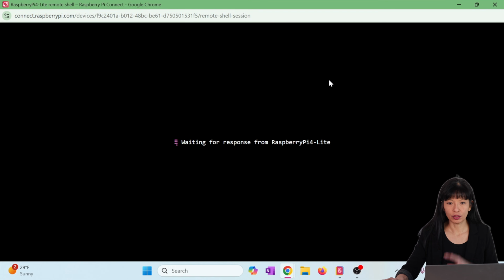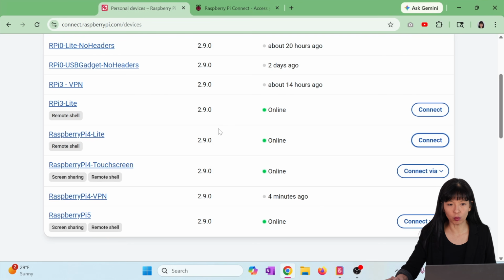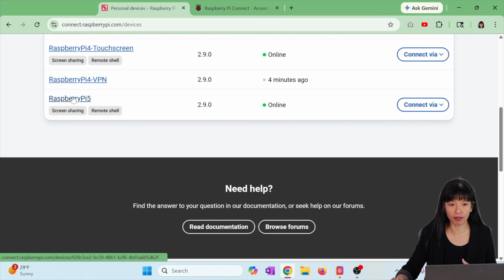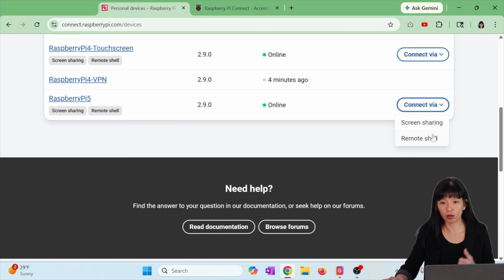And check this out. You only have an option for the terminal, and the terminal will come right up. The ones where I don't have Lite, for example, my Raspberry Pi 5, you have two options. You can screen share or you can remote shell. Remote shell is that SSH version. It's that terminal version. Screen sharing means you can see the desktop. So if you hit connect via, you get to choose whether you want to screen share or remote shell.